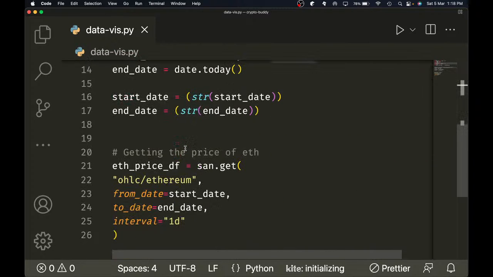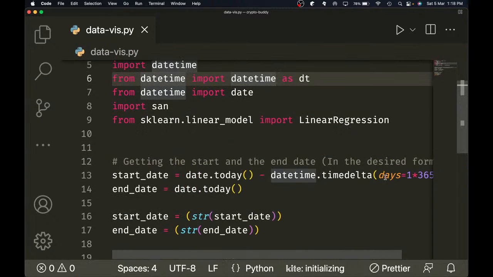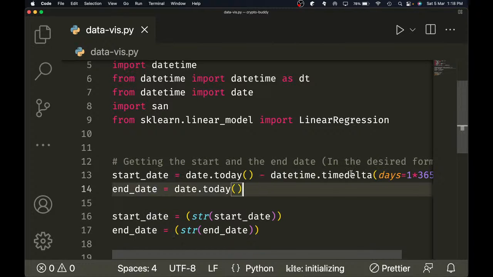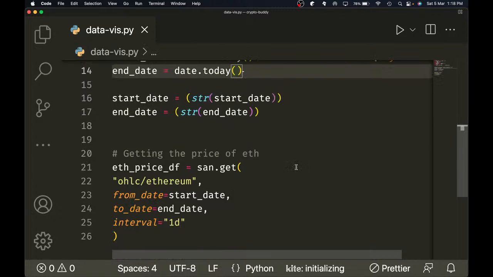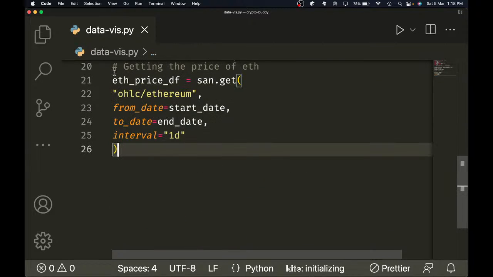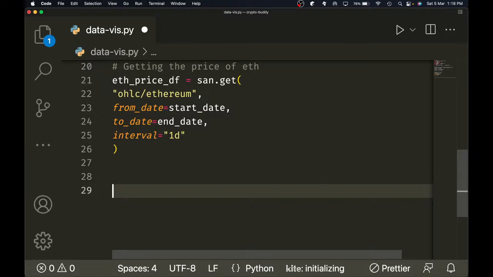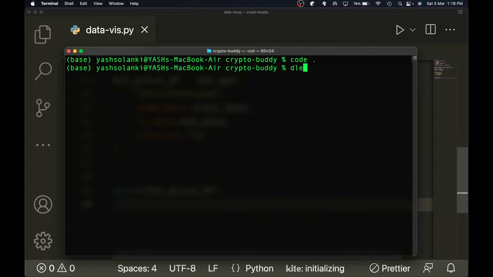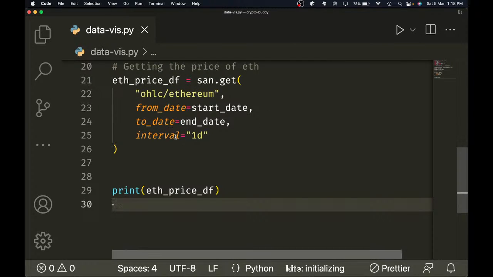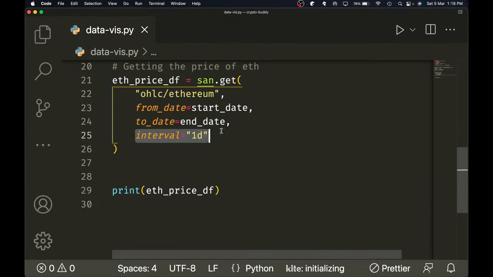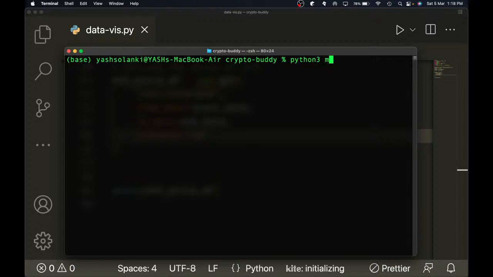So basically I just have a little bit of code in here. I get the date one year before this day, and we get the data since that time until now. So right now if I print out the ETH price df, you should see. I'm not going to execute this in my VS Code because there's going to be a lot of data, since we are looking at an interval of 1 day. So what I'm going to do is say python3 dataviz.py.